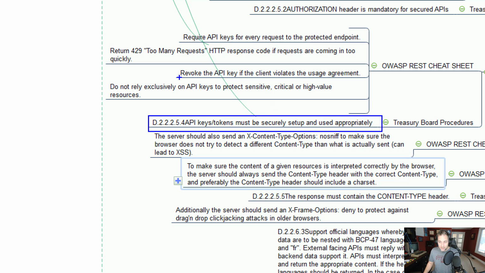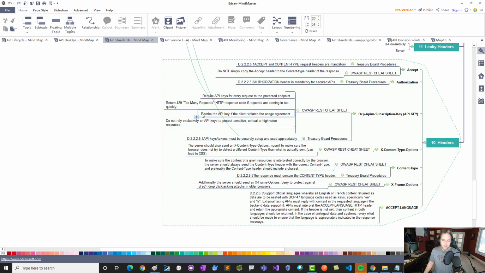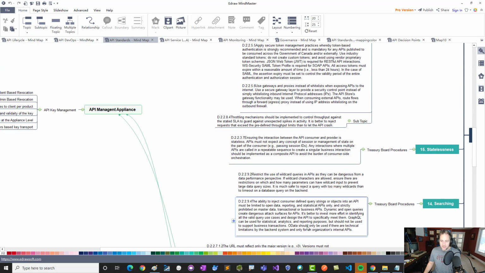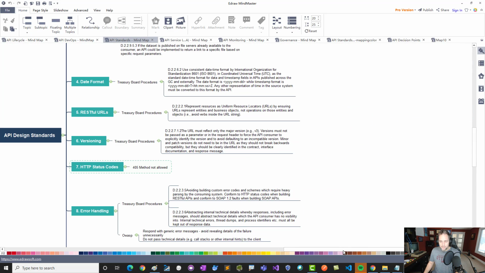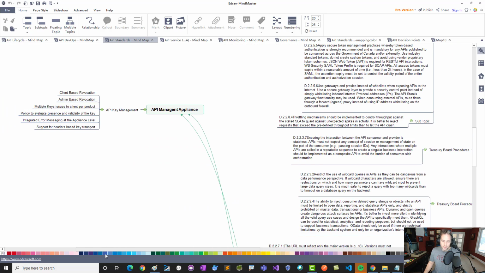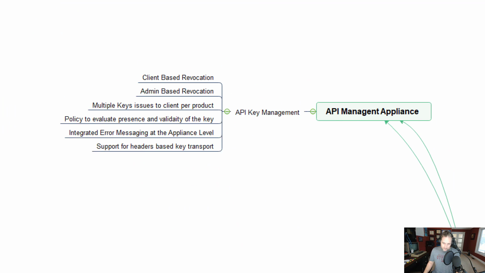So that goes into play with what the OWASP REST cheat sheet said here, return 429. So the API appliance will do that. API tokens must be securely set up and used appropriately. That's left up to an appliance. So what we do is we go up and we take a look at what the appliance should do for us, right? We're not going to reinvent the wheel here.